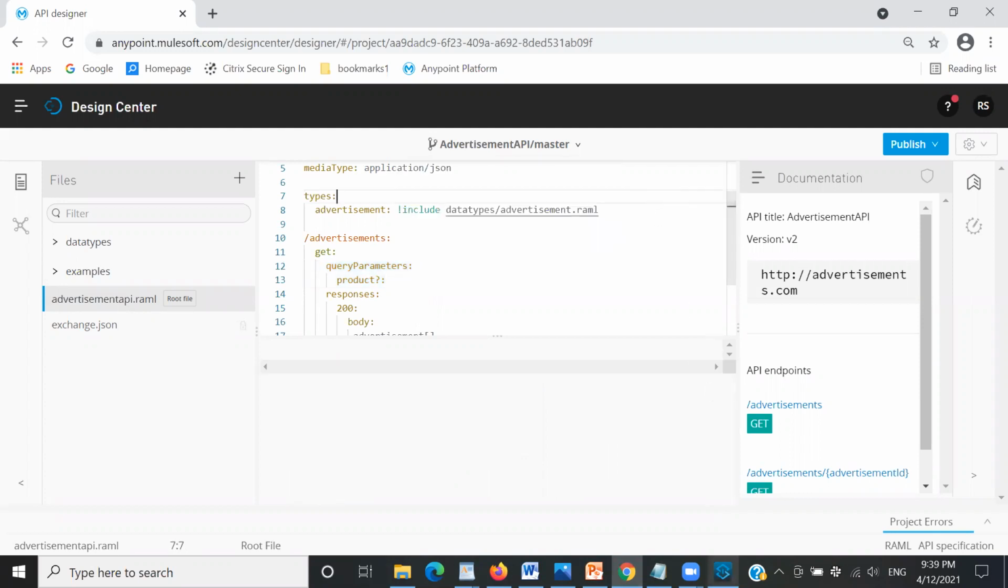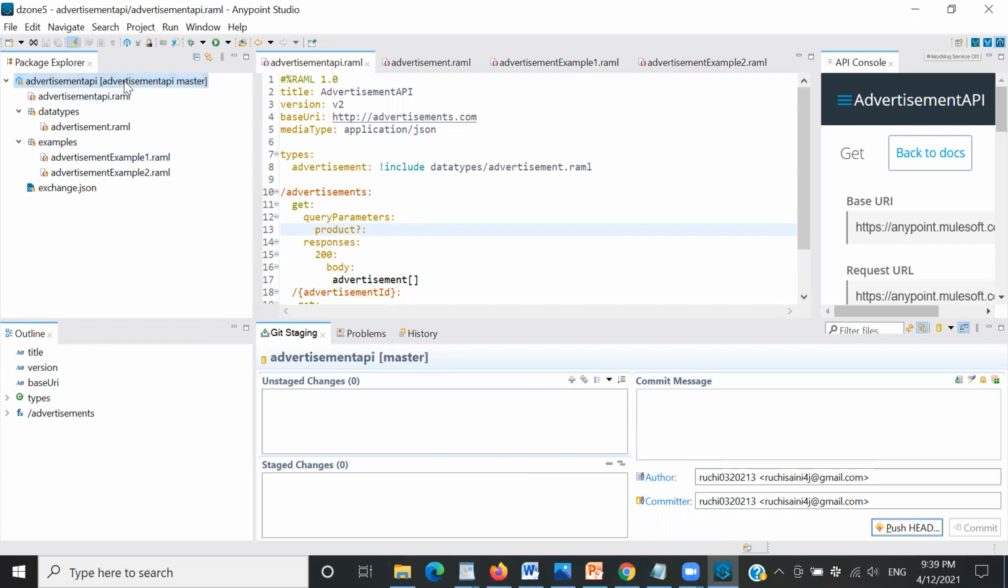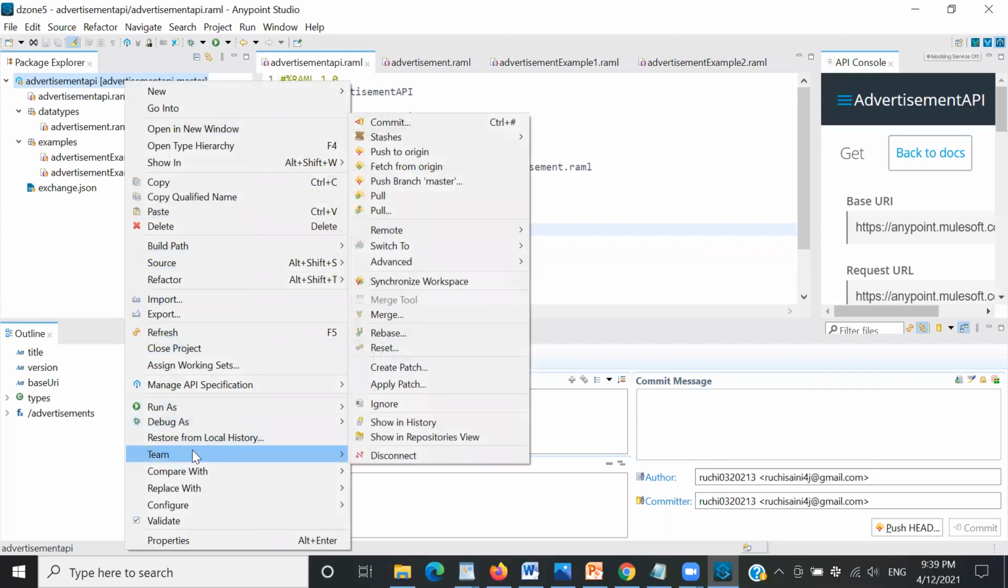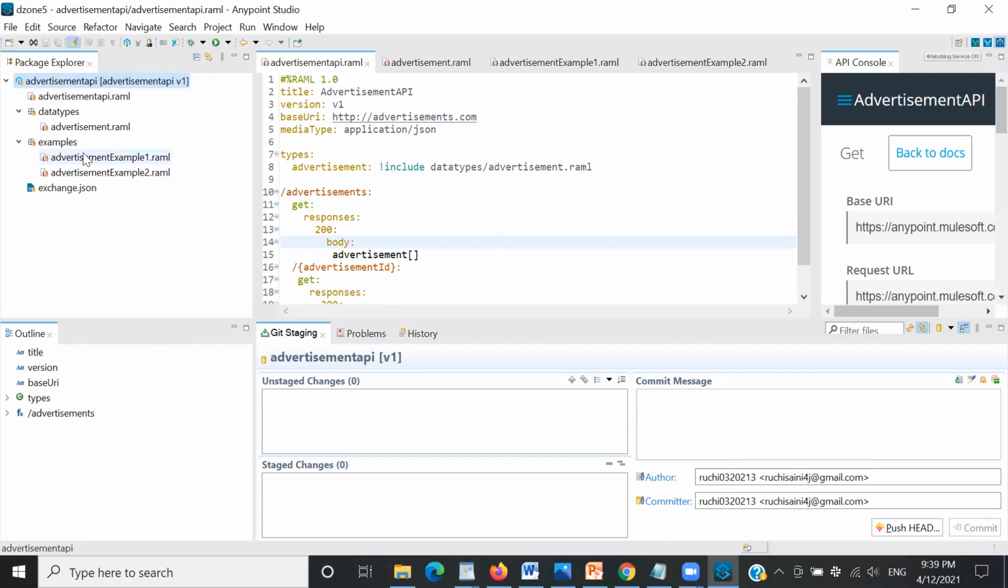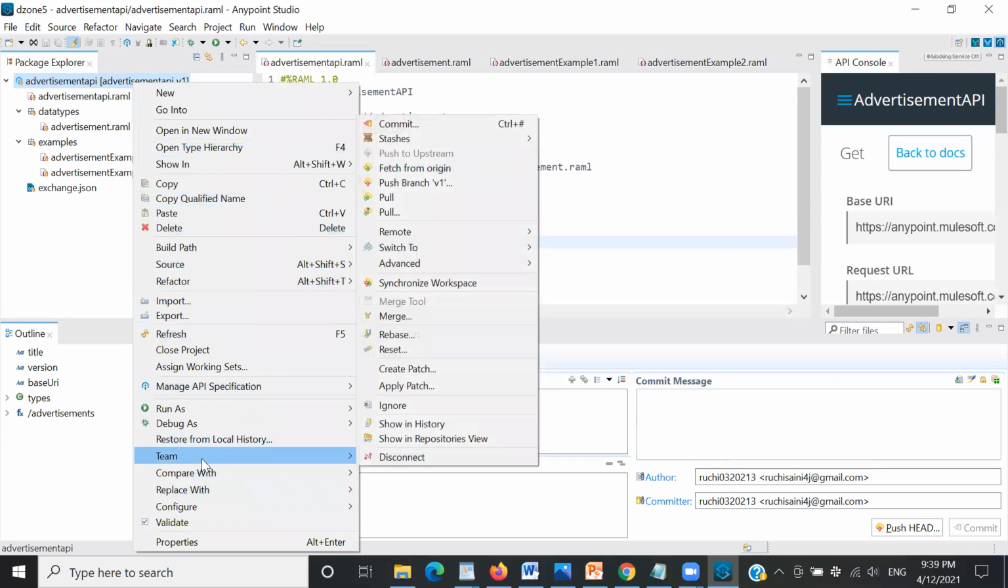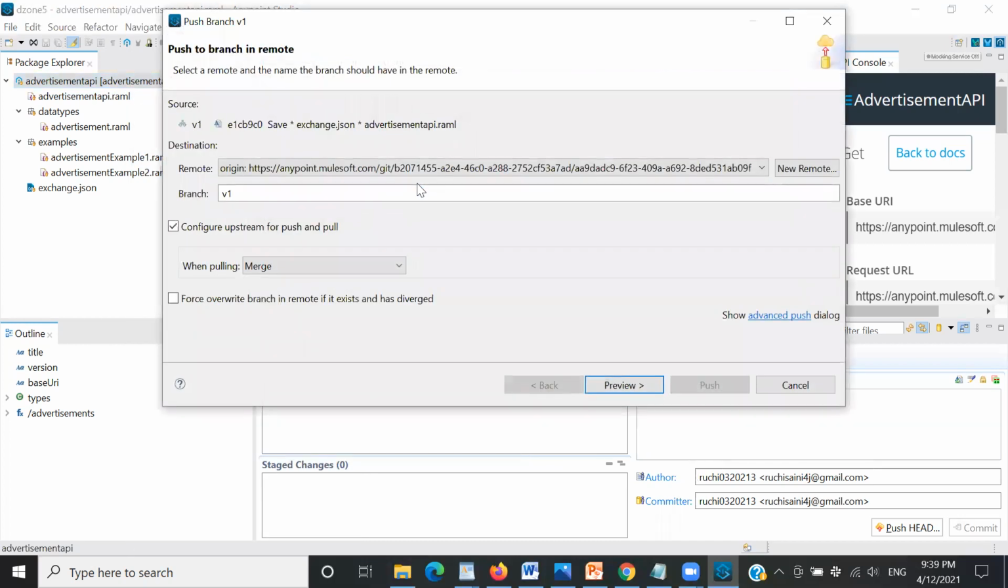So let's go back to the Anypoint Studio. I will click on my project name again, click on Team, and click on Switch to v1. Okay, so I'm in the v1 branch right now. I'll again right click, go to Team, and click on Push branch v1, and I am going to push this branch to the remote. This is the remote, this is the branch name, and I don't want to select this configure upstream for push and pull, as I am not doing any pulling over here.